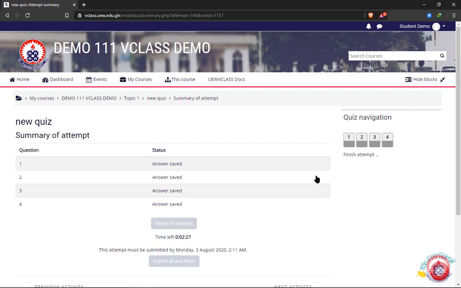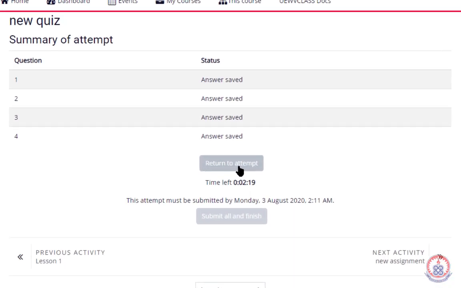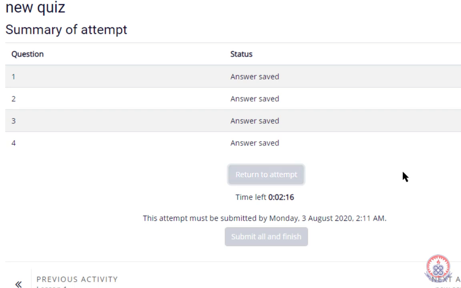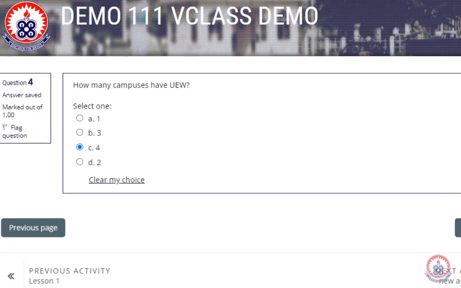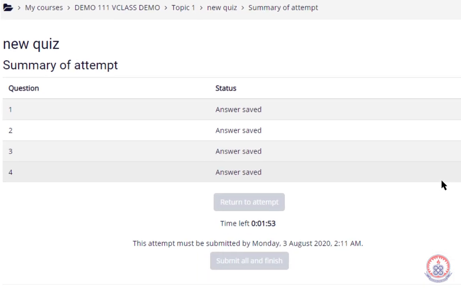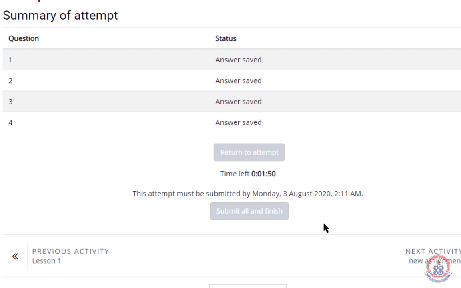After clicking on finish attempt, it doesn't mean you have submitted. No. When you click on finish attempt, it means your answers have been saved. You can either return to the attempt like this and go back and forth. Here too, it depends. If your lecturer allows you to move back and forth the pages of the quiz, then you can do so. If not, then you just have to move forward, finish the quiz and submit. So I'm going to go ahead and click on submit all and finish.